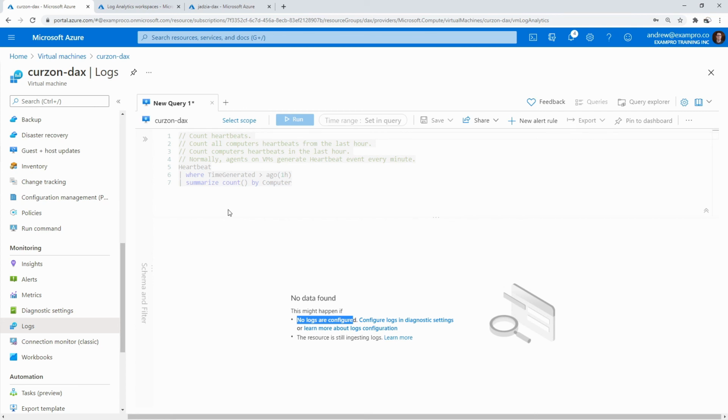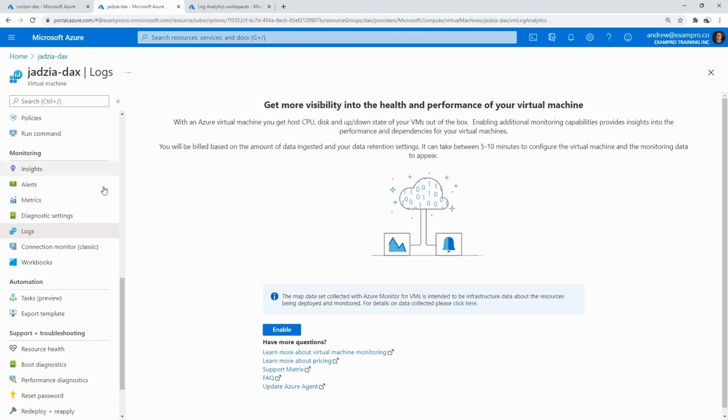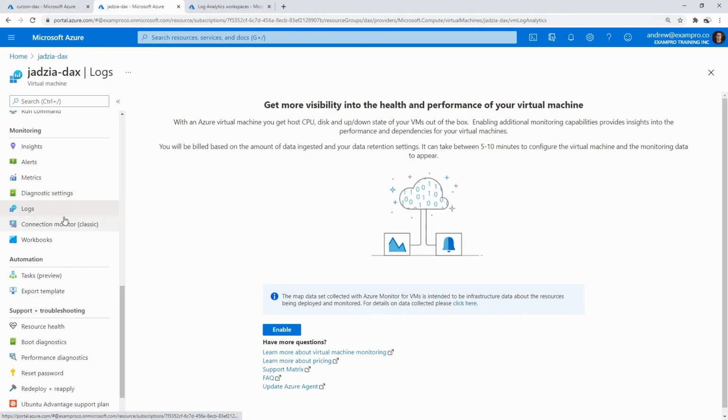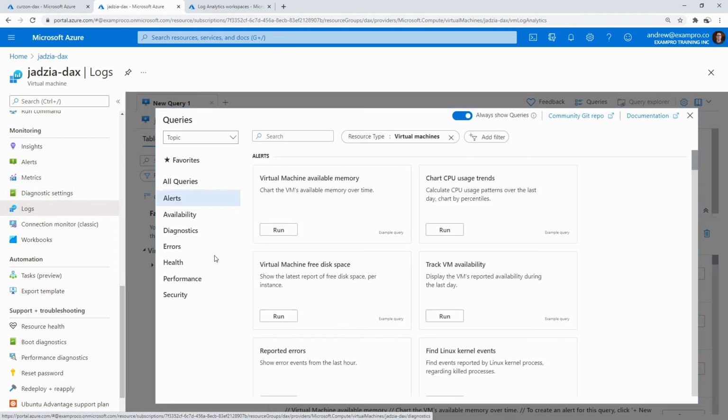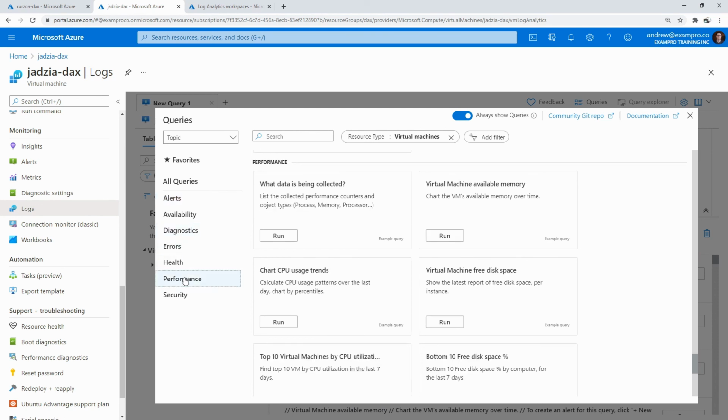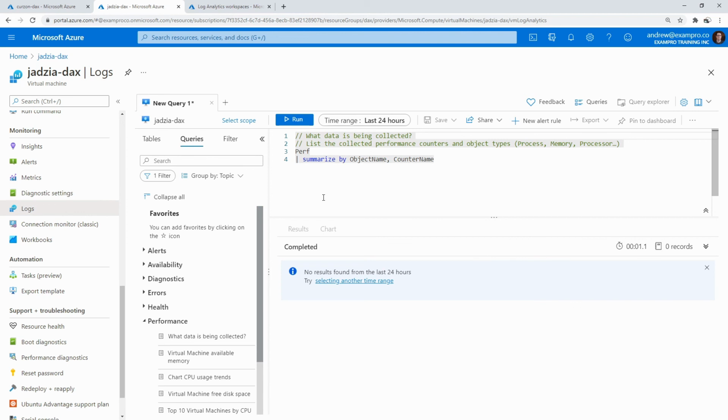I'm going to go back over to here. And, oh, this is Curzon. That's the Windows machine. We're going to go to the Linux machine here, and we'll give it another go. See if we get anything this time around. So we'll go back to performance. We'll say what is being collected, run. Okay. And so I think we're just going to have to wait a little bit. So I'm just going to stop the video here, and I'll see you back in maybe 15, 20 minutes, okay?